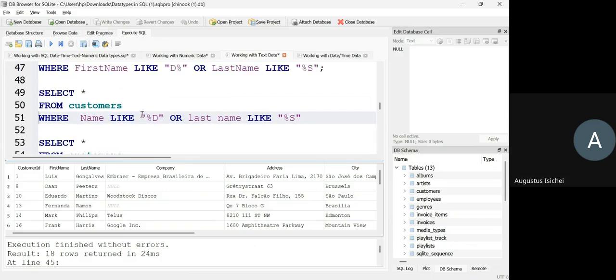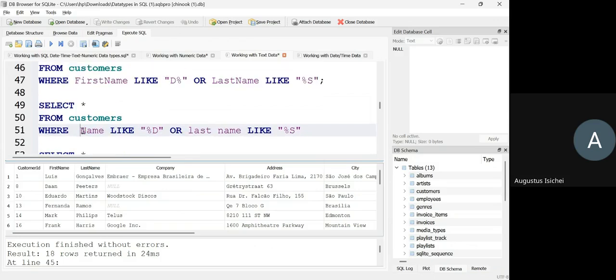Where name, Queensley, is it name or first name? Oh no, no, no, so it gives me an error. It should be first name. Use the exact title of the column. First name or last name, the last name should be together, exactly the way the column is spelled in your database.